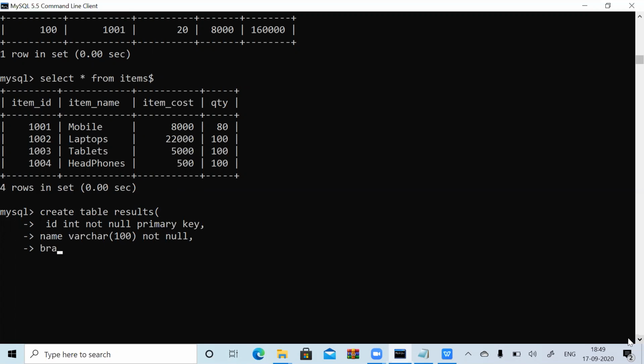Next, have your respective branch. So branch is again varchar. If you want, you can use not null. Now we'll have some subject 1 int not null. Like that, we'll calculate some marks for the result, for subjects. Subject 2 int not null. Again, subject 3 int not null.